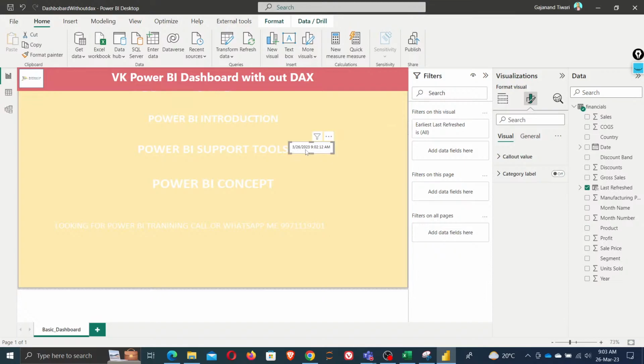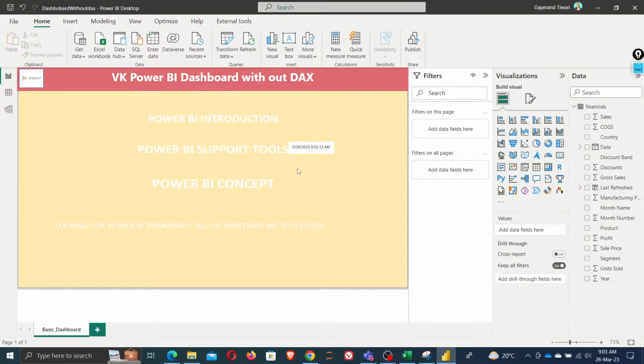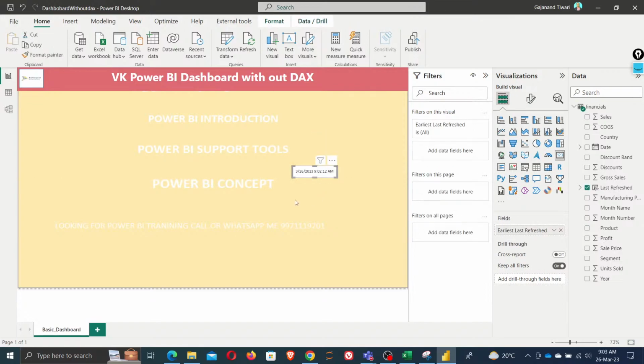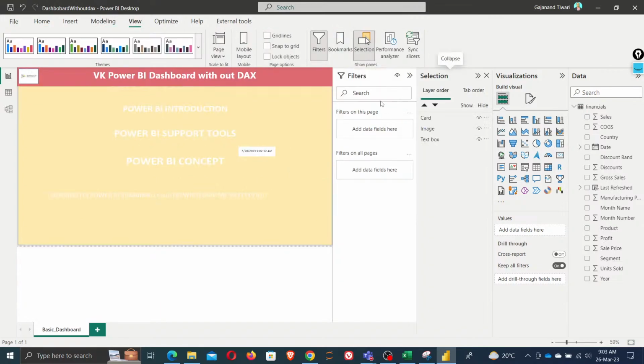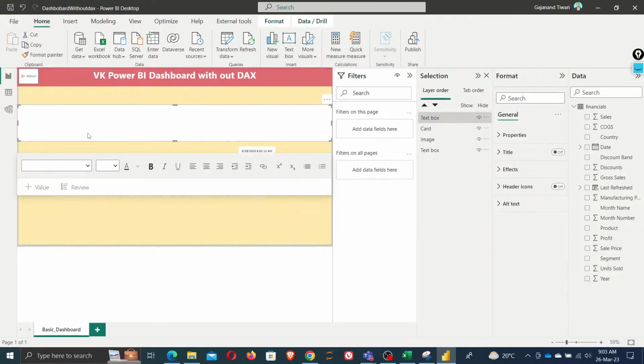Why am I using the card? Card automatically syncs in a proper manner, so always use the card. Now I did it. After that we have the selection and the text box. Obviously, if you pass any date and do not have a label, how do people know what the date belongs to? So: last refresh date, select it.